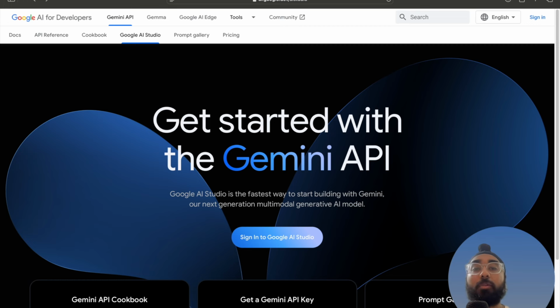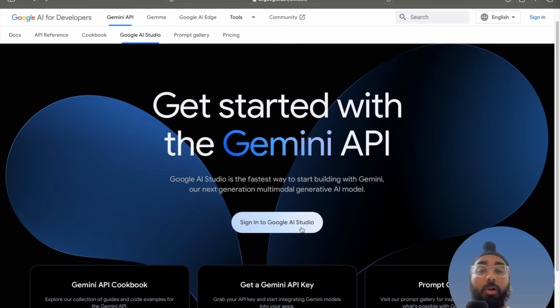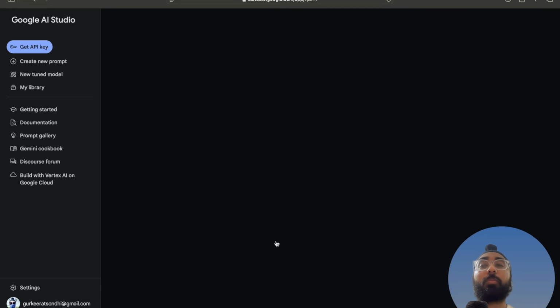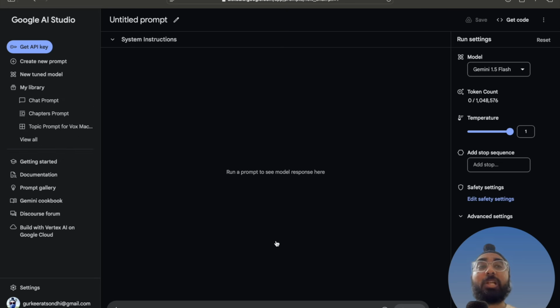So as soon as you hit ai.google.dev/AI Studio on your browser, this is the web page that you are greeted with, right? So here, as you can see, they themselves say Google AI Studio is the fastest way to start building with Gemini. So I'll go ahead and click on sign in. What that will do is basically whatever Gmail or Google ID that was associated with the browser, it will automatically take that and it will log us in.